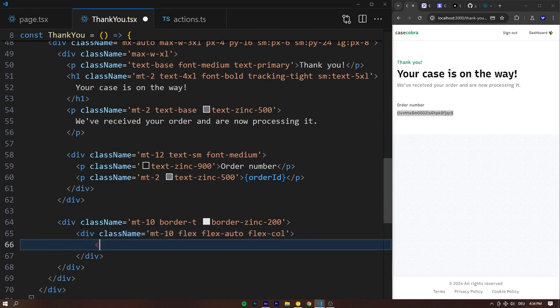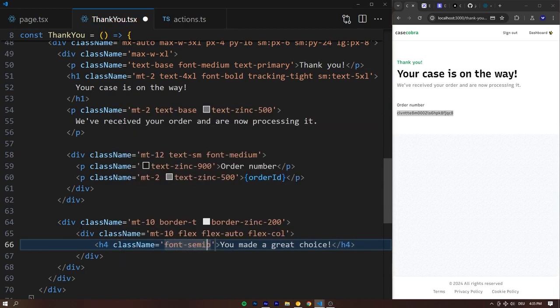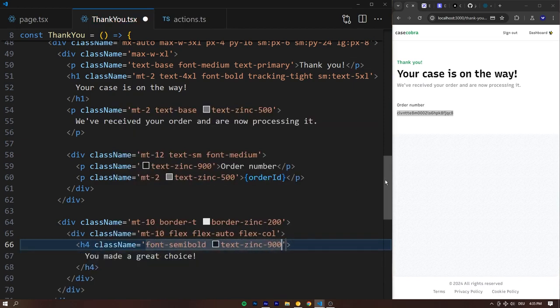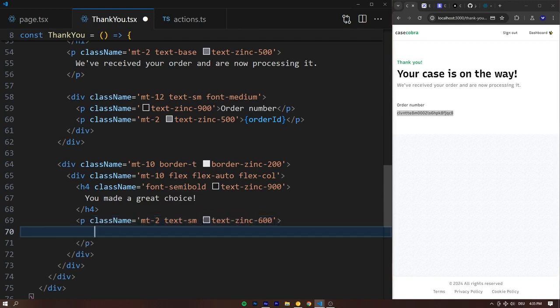And inside of here is going to live an h4 element, a heading 4, so a much smaller kind of heading in which we're going to say you made a great choice, exclamation point. And this h4 is going to get a class name of font semi-bold and also a text zinc of 900 as well. Beautiful. And now right below this h4, let's create another p tag. And this one is going to get a class name that's going to be margin top 2, a text of small, and a text zinc of 600. So 1 shade of gray darker than the others.